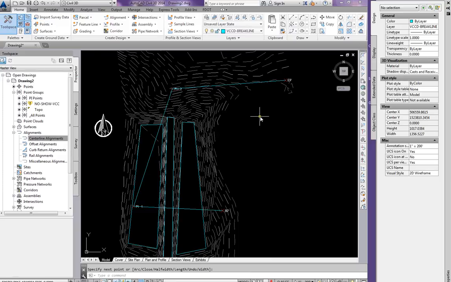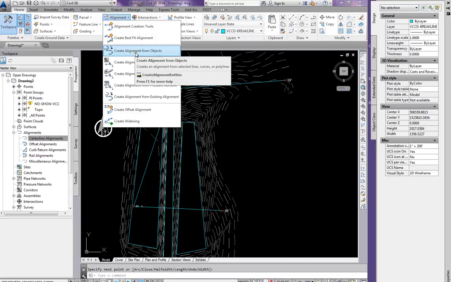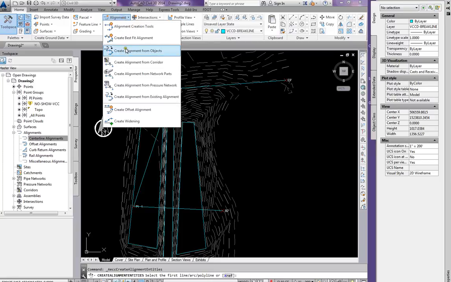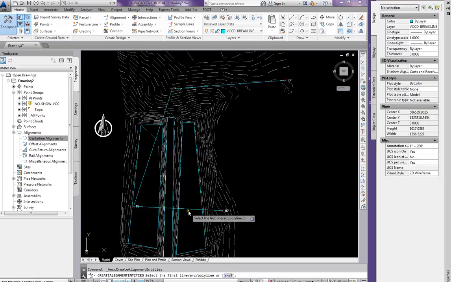Now, when we go to create the alignment, underneath the Home tab, up here underneath Alignment, you're going to create Alignment from Object. So select that, and then select the line that you just created, that polyline. When you select it and hit Enter, you'll see an arrow pointing the direction you want to go. Remember, you want to go from the beginning point to the end point.